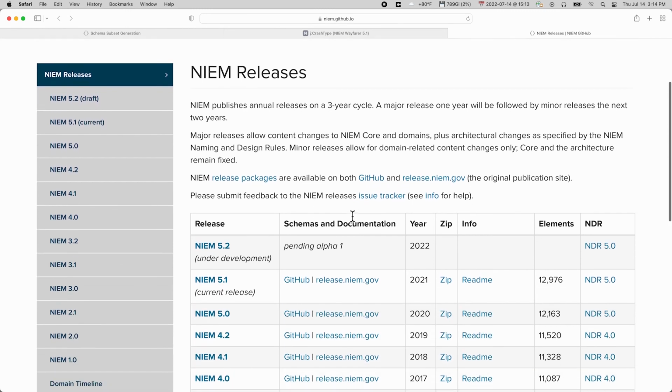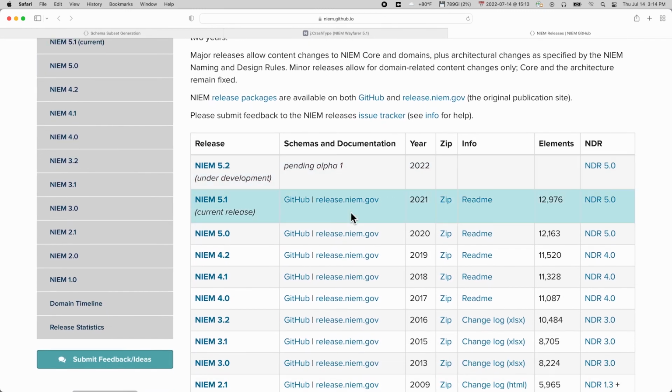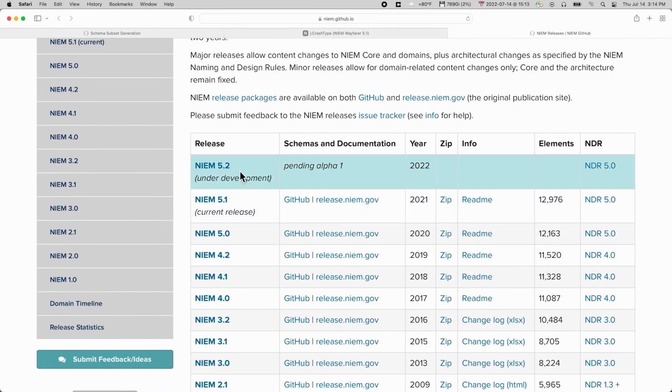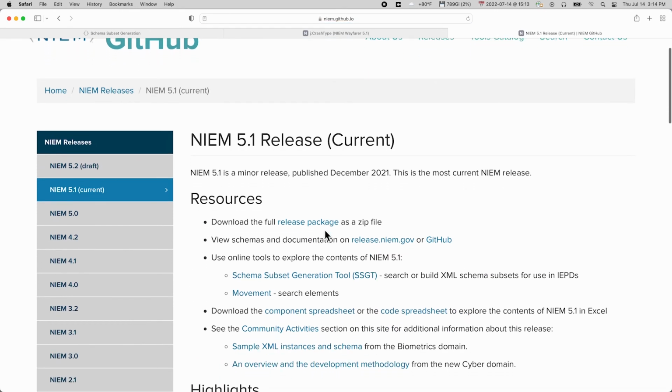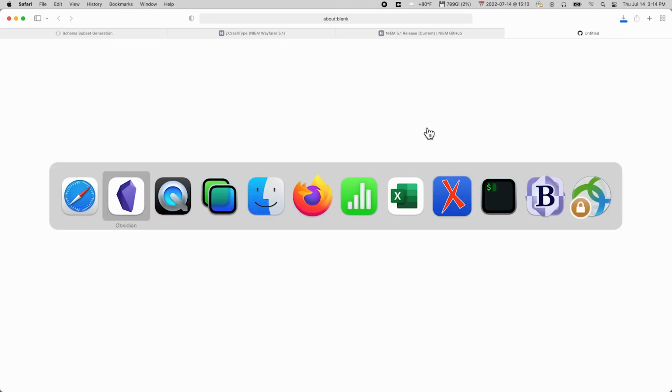So if you have a good XML editor and you want to download the schemas, you can do that. You just go here, hey, I want NIEM 5.1, click on it. It'll bring you to this page about it. And it will have here, download the full release as a zip file, and that'll download.